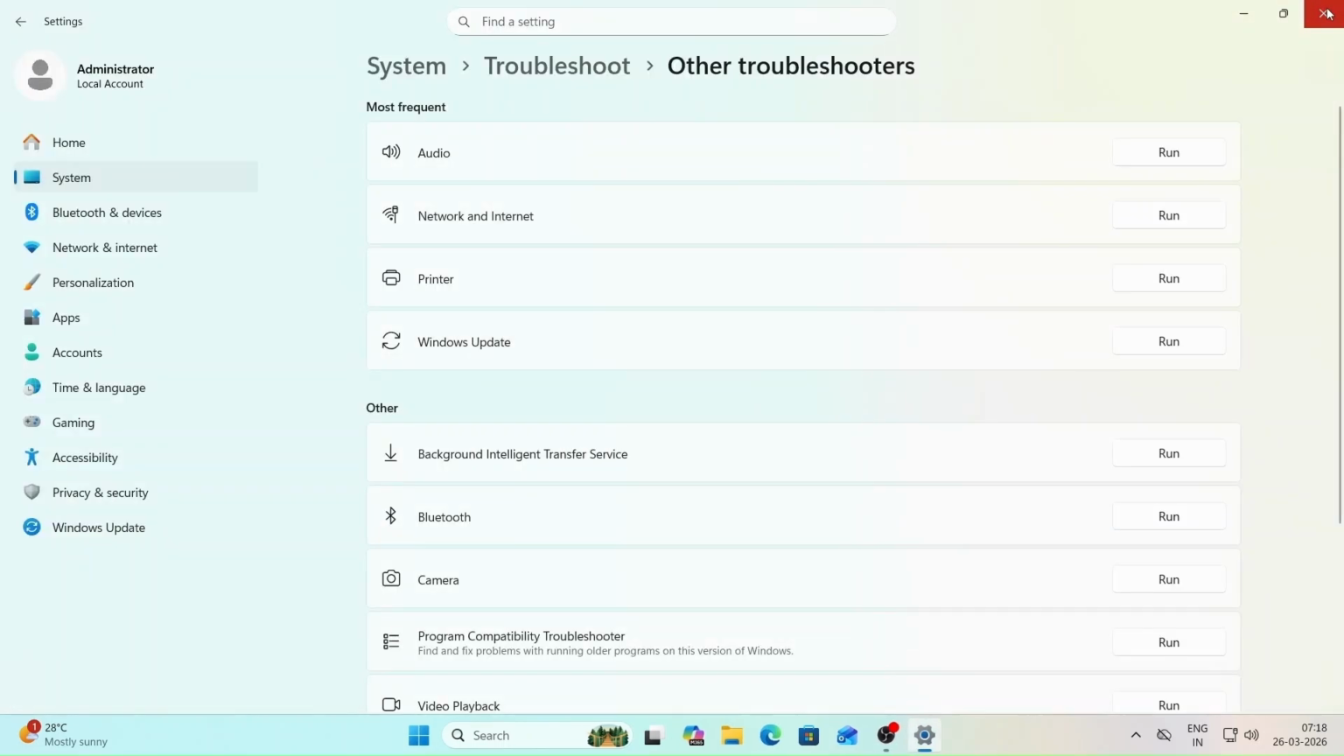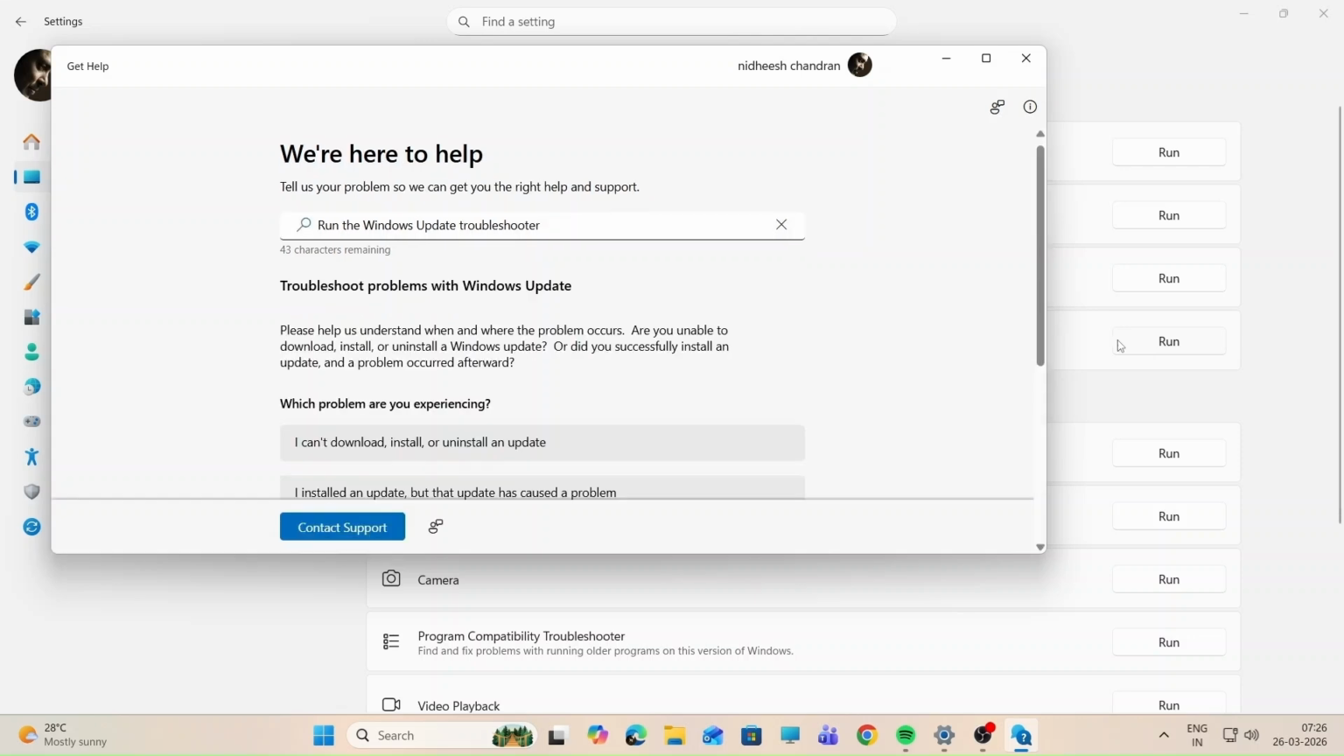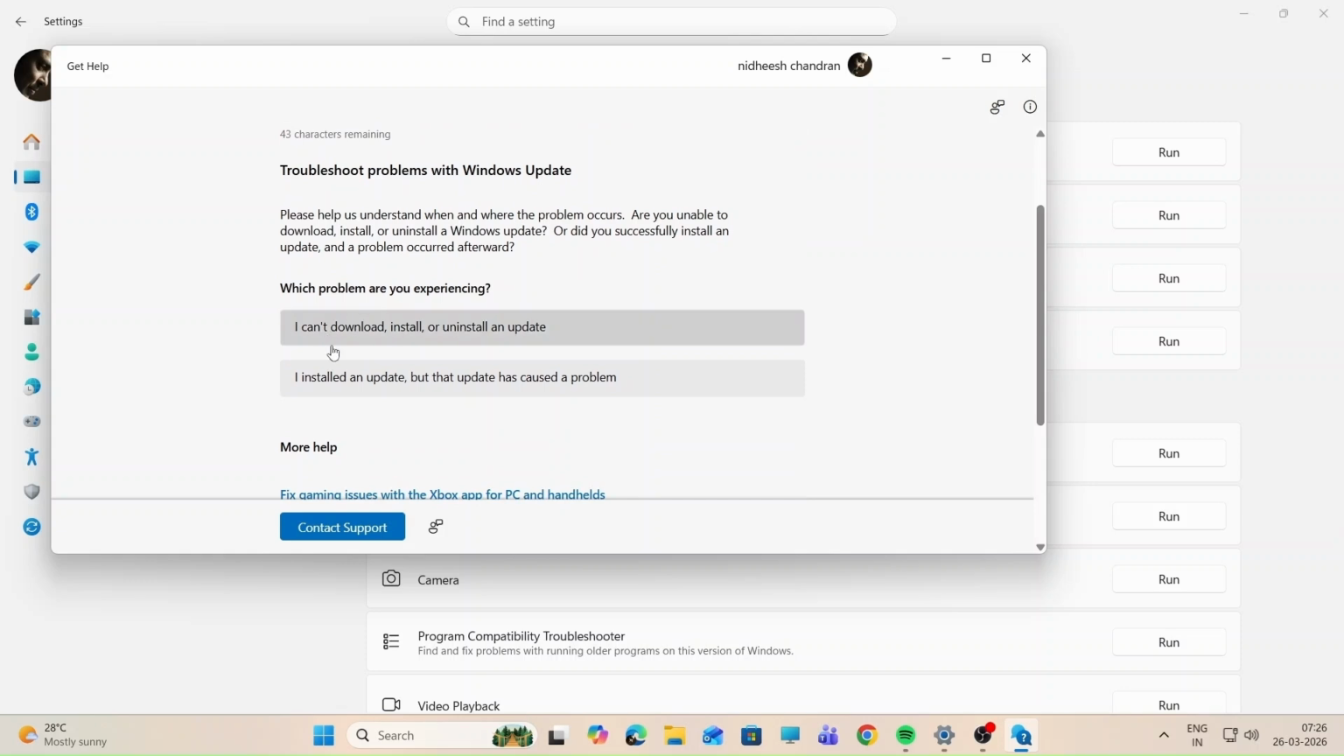Now, if you are having trouble resolving any issues with your Windows operating system, you can contact the Windows support team via phone or live chat. 24-hour customer support is available from Microsoft. Click Contact Support below here.